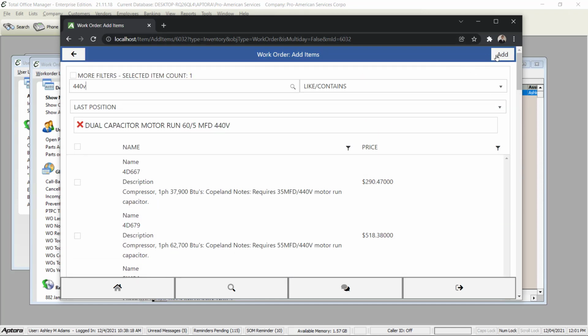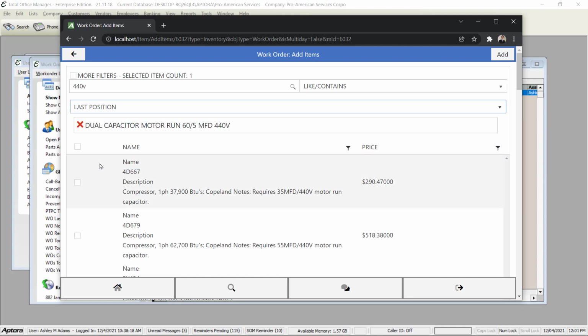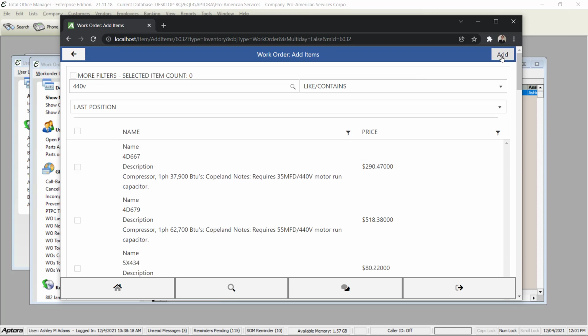All right. Now, before I click the Add button, I want to explain this feature here, last position. If you click on that, you can determine where you want to put this item. Do you want to put it in the very beginning? Do you want to put it after this one? Do you want to put it in the last position? Very handy, because you might wish you had thought of that earlier and put it in the very beginning, such as a diagnostic fee. I'll click the Add button, and there it is.